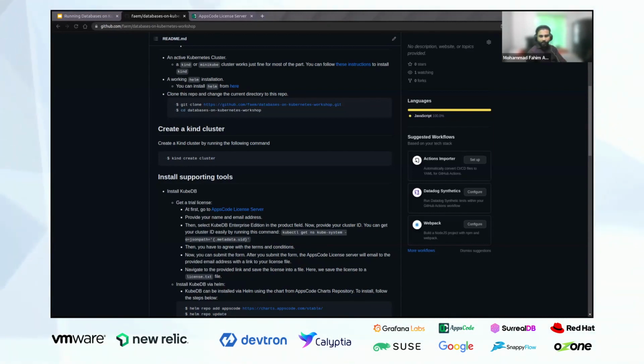Okay, Avinash said that kind is a tool for running local Kubernetes clusters using Docker container nodes. Yes, that's true. It uses Docker containers to run your databases on your PC.